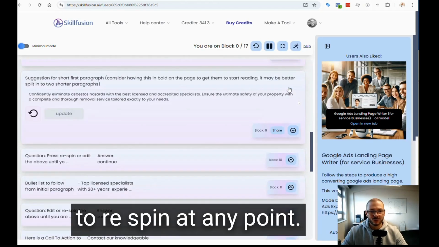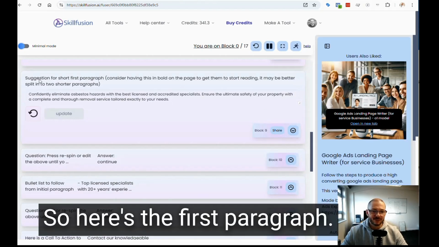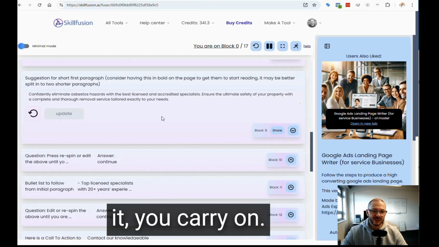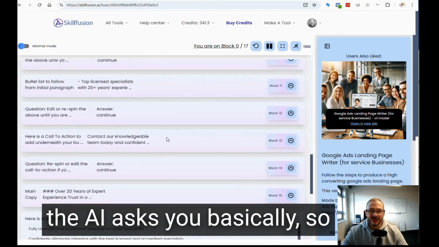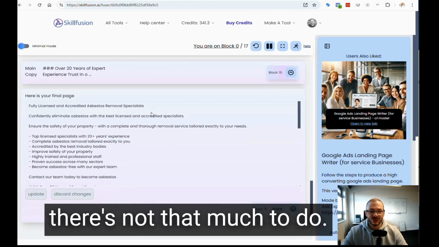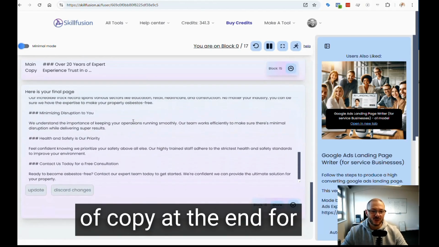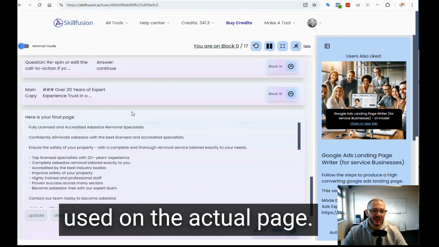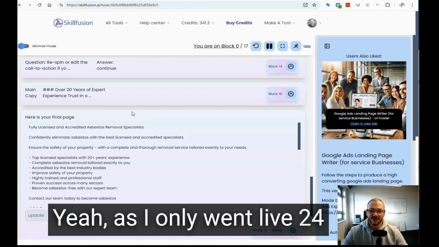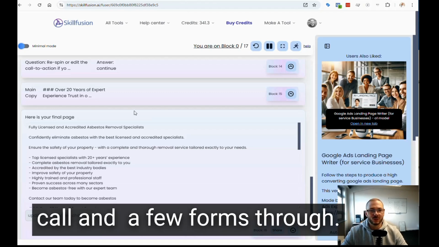It gives you the option to respin at any point. So here's the first paragraph. If you like it, you carry on. If you don't, you respin. You just carry on answering the questions that the AI asks you. So there's not that much to do, and it spits out a load of copy at the end for you to use on the page. That's the copy we used on the actual page. As I say, it only went live 24 hours ago, but I've had a call and a few forms come through.